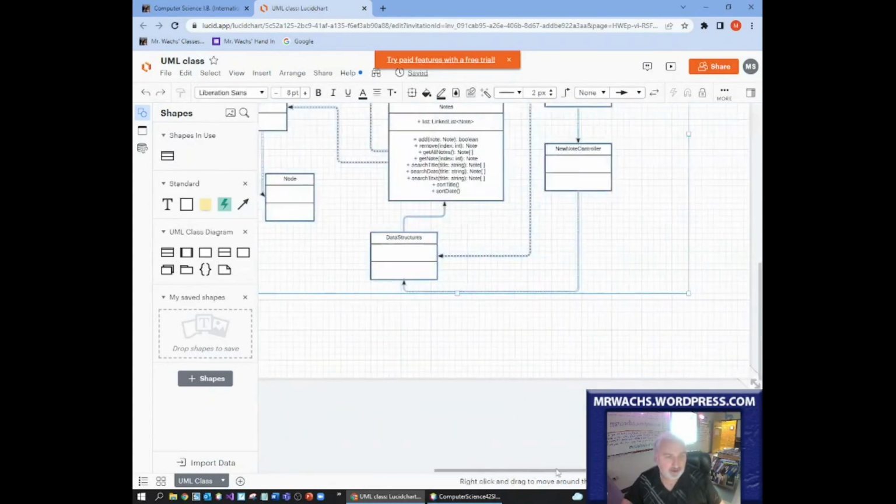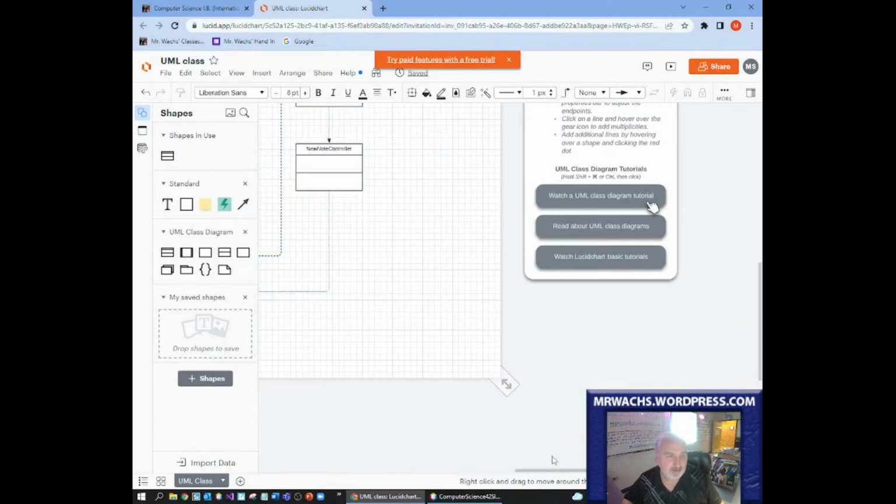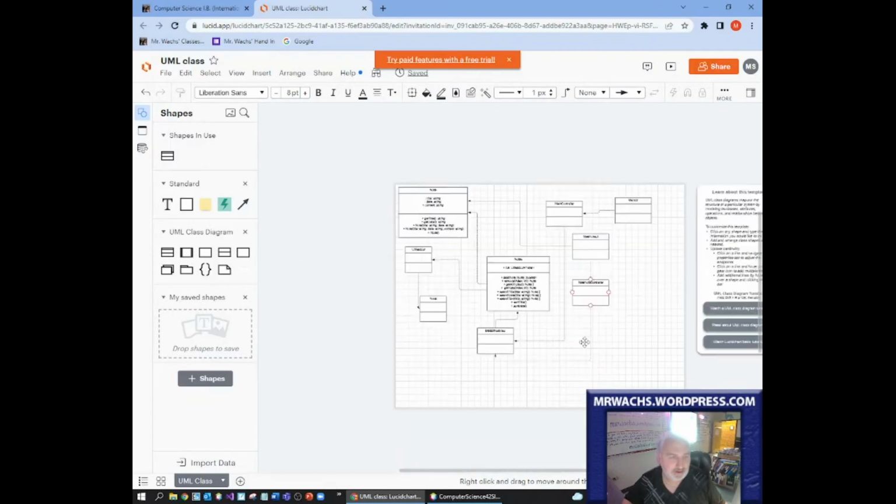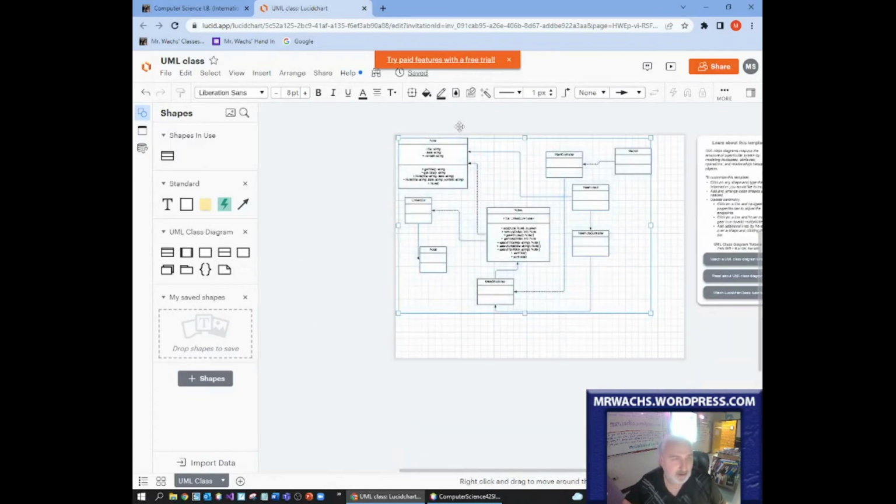Let me try and make all these lines the same size here. I'm losing everything here. Let's try that. Make these all a little bit wider. Okay.